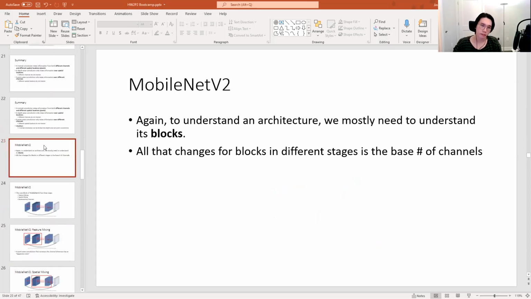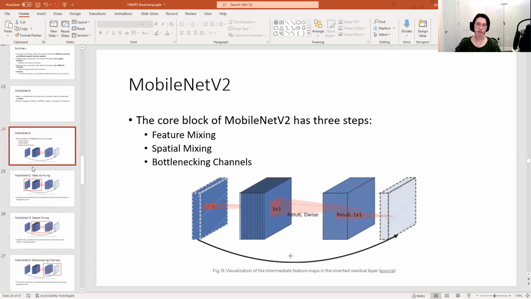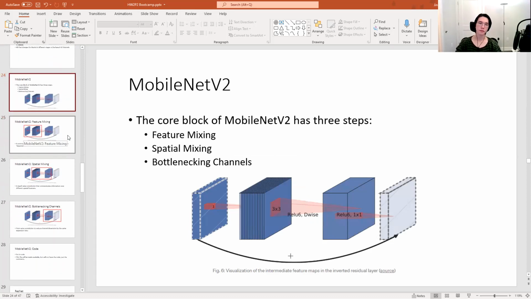All right, Mobilenet. Again, to understand our architecture, we just mostly need to understand its blocks. And this is the block of Mobilenet. It consists of 3 steps: feature mixing, spatial mixing, and bottlenecking channels. So we'll go through these one by one.